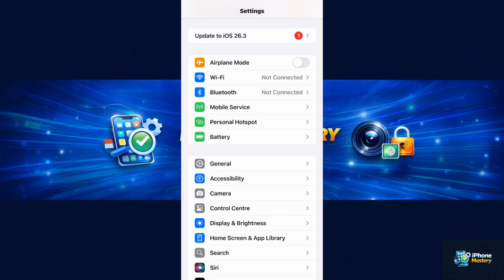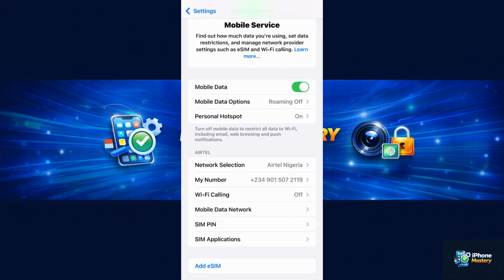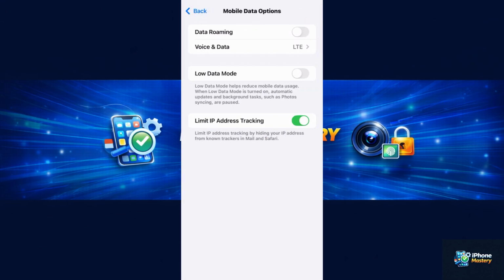I want you to tap on mobile service over here. Is it that you have cellular data? Is it that you have the cellular or you have mobile data? So I want you to tap on mobile service. Once you tap on mobile service, you are going to see mobile data options here. So I want you to tap on these mobile data options. Once you tap on these mobile data options, it's going to take you to this page.